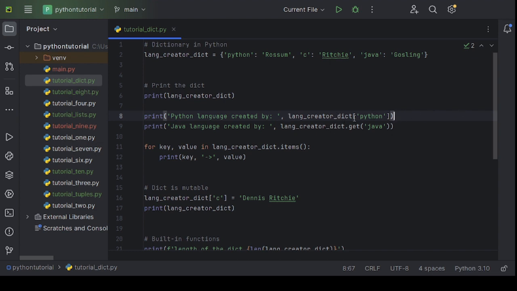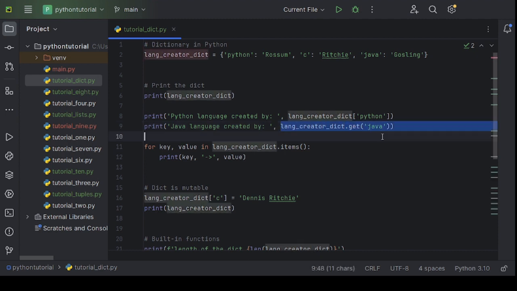One is using square bracket, you can pass the key which will give you the value. This will give you the value for Python. Similarly, there is one built-in function called get. You can pass the key within get function and you will get the corresponding value from the dictionary.